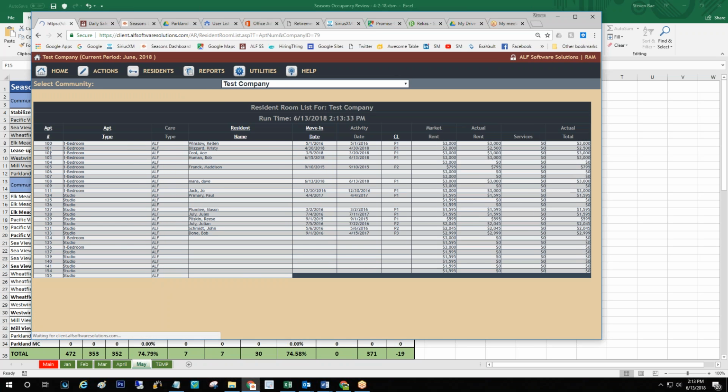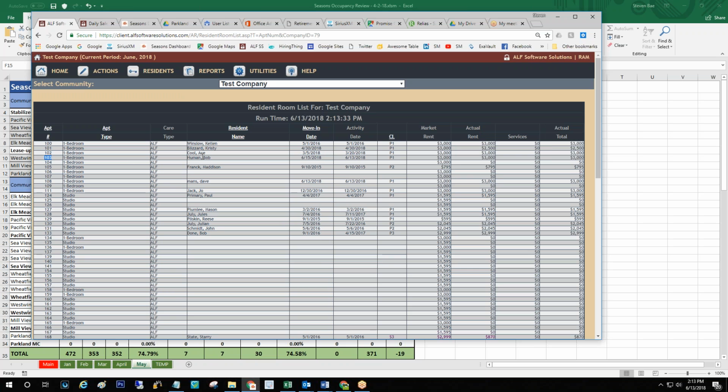And we're going to check room 103 to see if you've processed the move-in correctly here. See how the move-in date and the activity date, which is also the first occupancy date, are different by 2 days. Here's what's going to happen. I'm going to process.